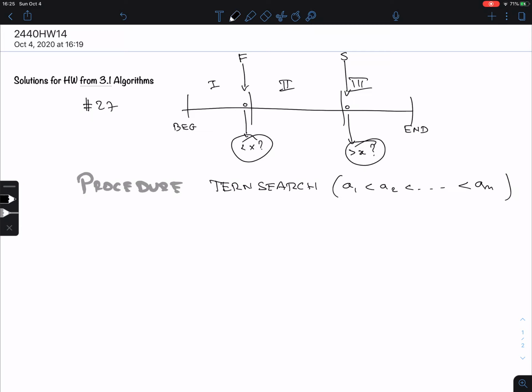Therefore, I need to keep track of beginning and end. So beginning originally is 1 and end originally is n. So we just make sure that we start well off. And then the next thing, well, remember, when are we going to stop? Let's stop exactly as we did before. We're going to stop if we are left with a list of just one element.